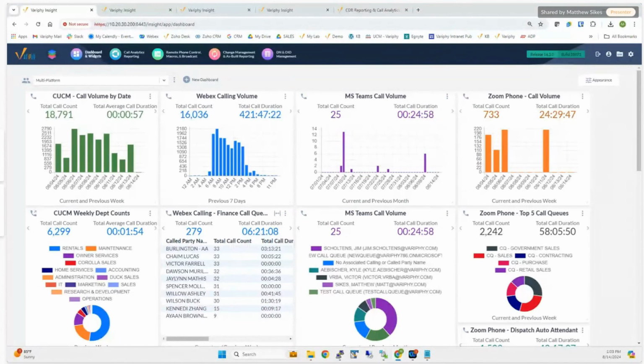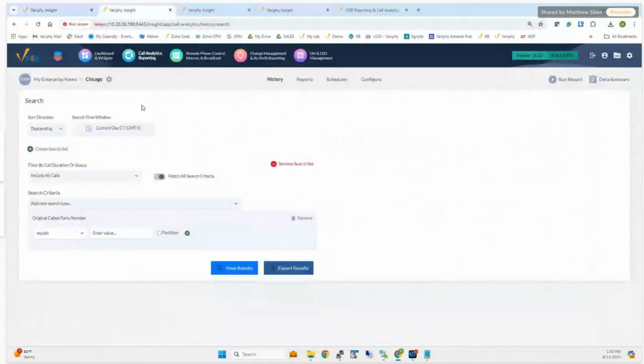Previously to 16.2 in Variphy, if Variphy was unable to communicate with the call manager publishers, we wouldn't be able to leverage any of the reporting through the GUI. So you wouldn't be able to run any history searches, run any reports, or do anything for the analytics or even the change management stuff, because we wouldn't have access to the call manager to vet the data or actually query what we need to for the product to deliver our polished reporting as always.